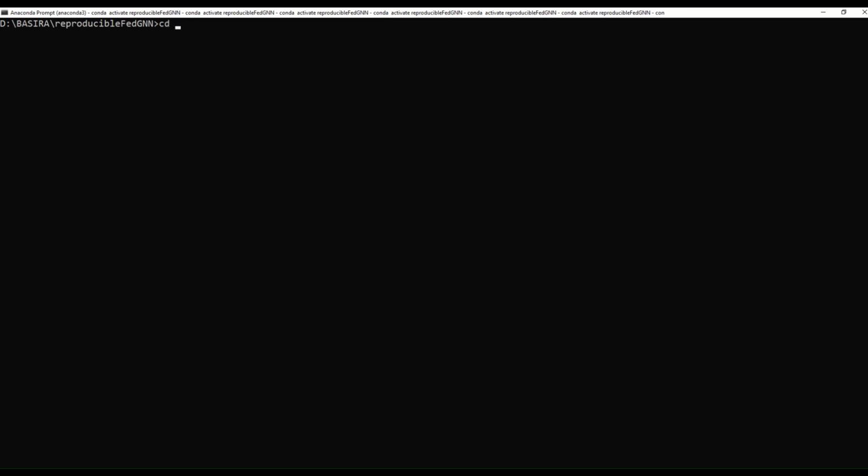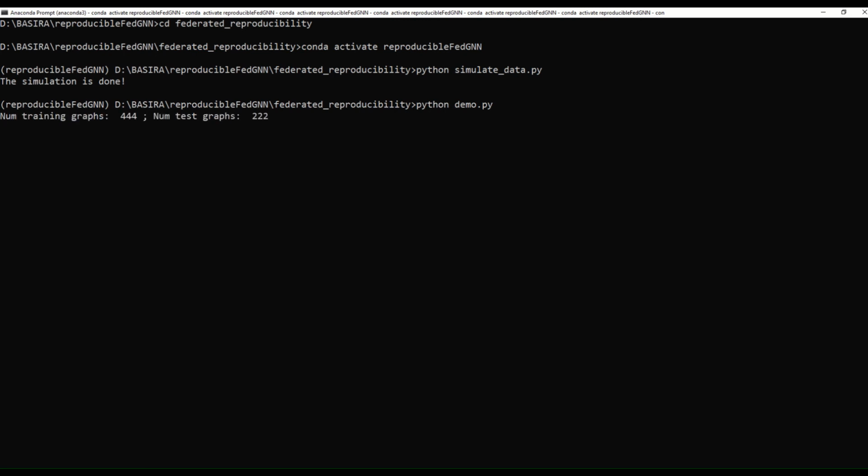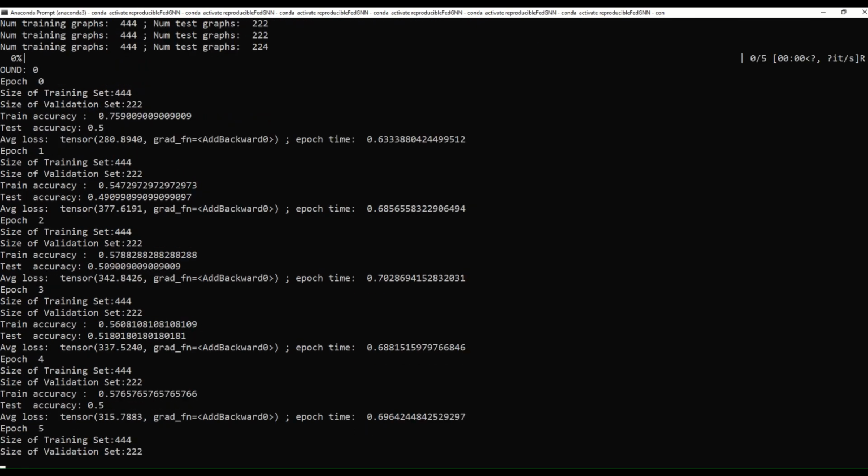Firstly, open your command prompt and change your directory to federated reproducibility under the project folder. Then, activate your Conda environment that already contains all required packages. You can create simulated data by executing simulate-data.py. Finally, you can run our federated reproducibility framework by executing the demo.py file. As you can see, it started the training process.